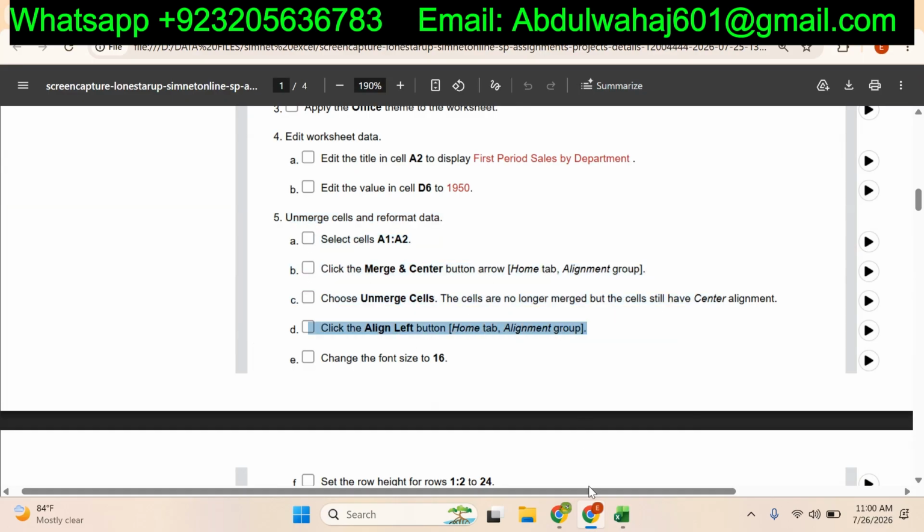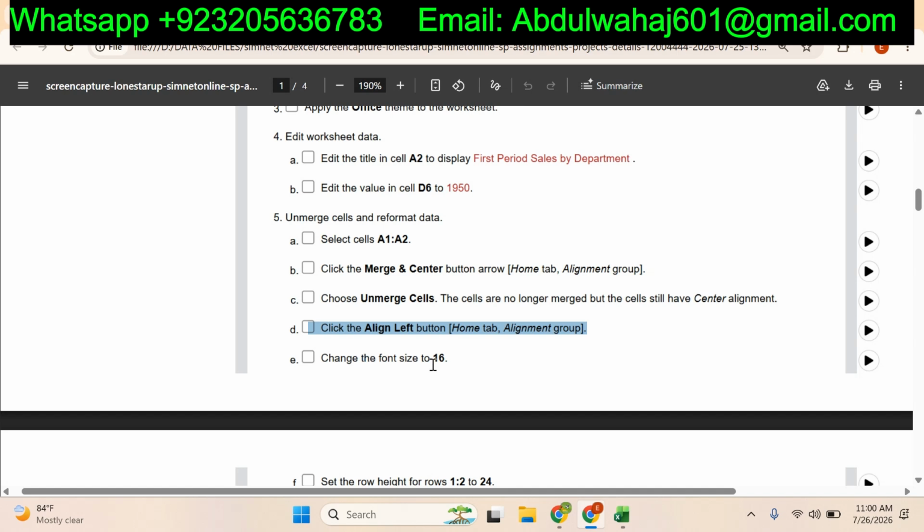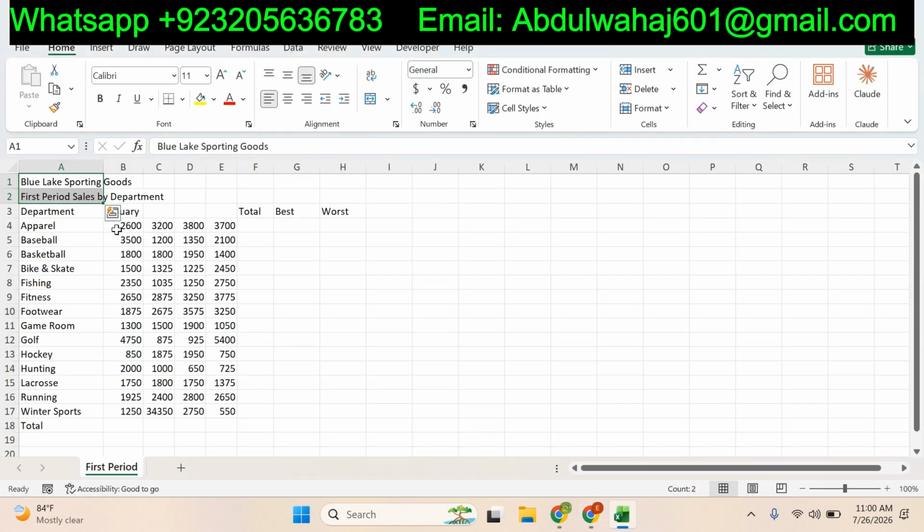Click the Align Left button. So here you can see this is Align Left. So we are going to click this. First of all, make sure to select it. After that, click Align Left. Change the font size to 16. So we have already selected this. You can increase the font size by this. Make sure to save it.